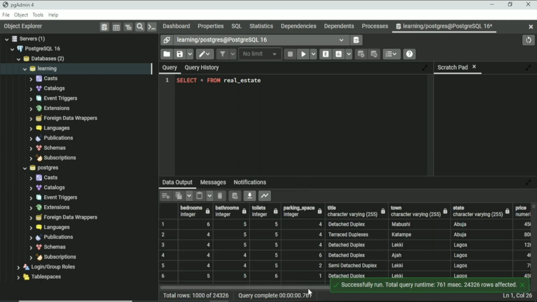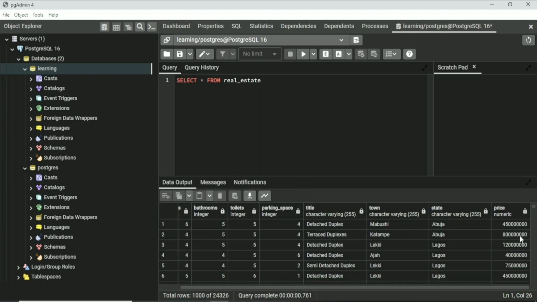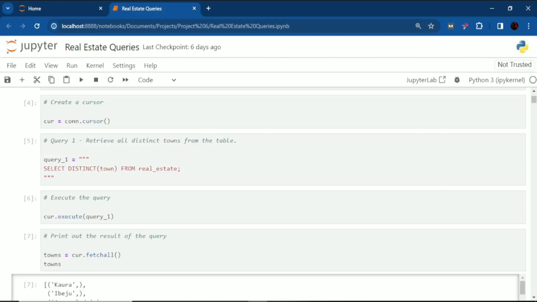Fantastic. As you can see, everything has appeared. So this is the format it's supposed to be, but when reading it, you used to read it in that decimal. So that's why I use numeric. So let's now go to our Jupyter notebook to perform some queries on this.